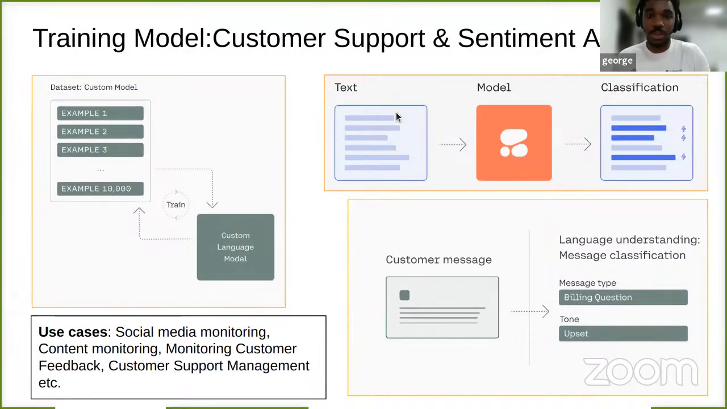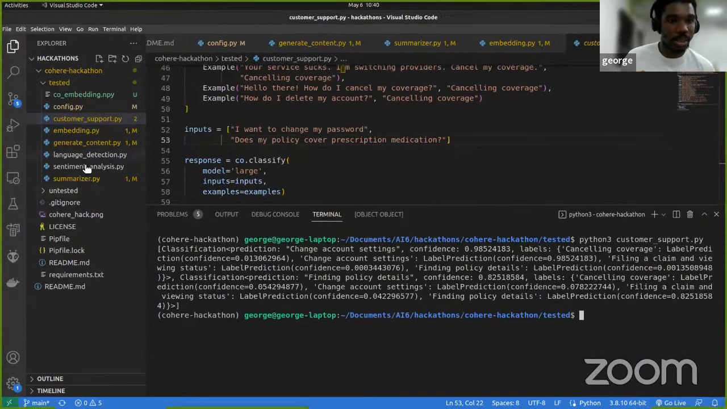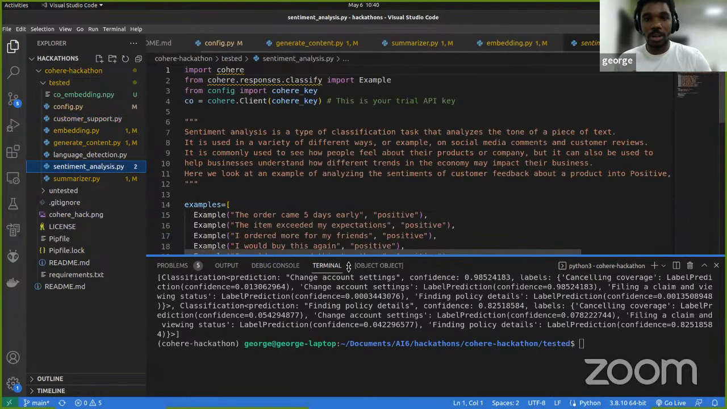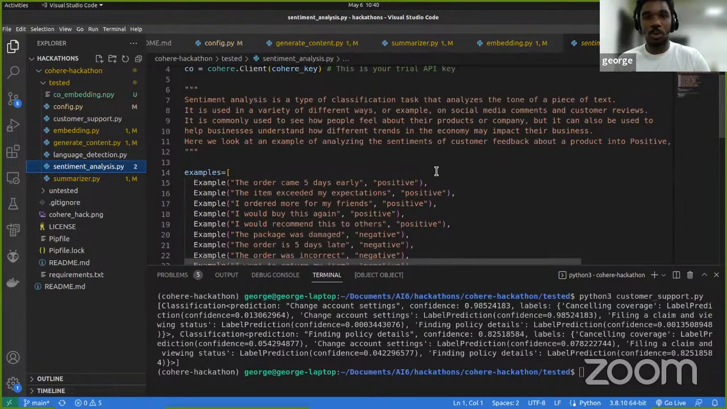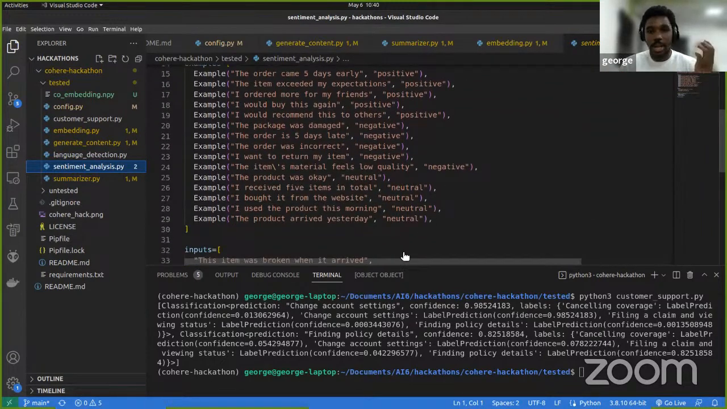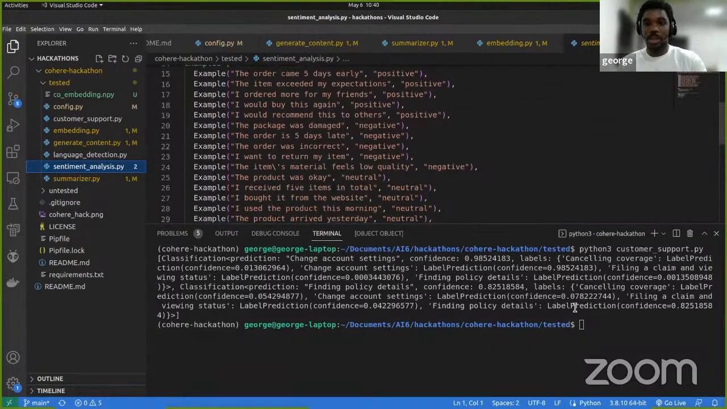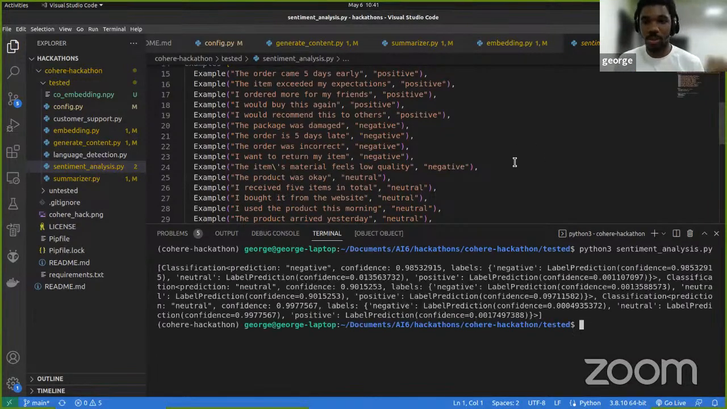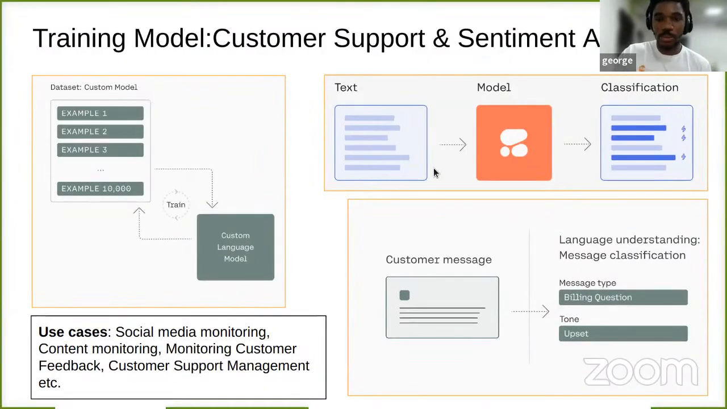Sentimental analysis, still the same thing. You're going to provide examples. Do you want positive examples, negative examples? Still the same stuff, and you're going to get the same thing. Let me just run this. Sentimental analysis. So still the same stuff. Tons of applications for this. So let's move to the, okay, apparently that's all.